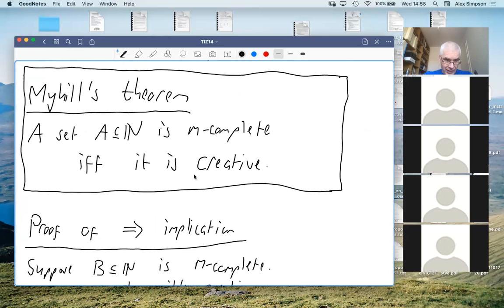We have Myhill's theorem that characterizes the creative sets, sorry, the M complete sets as being exactly the creative ones. We've shown the left to right implication. We will later use the recursion theorem and use that to prove the right to left implication of this characterization. Okay, so I shall pause the recording.